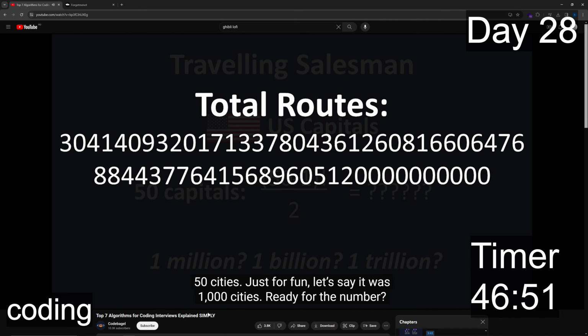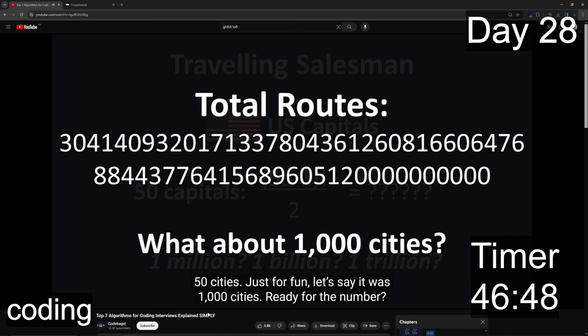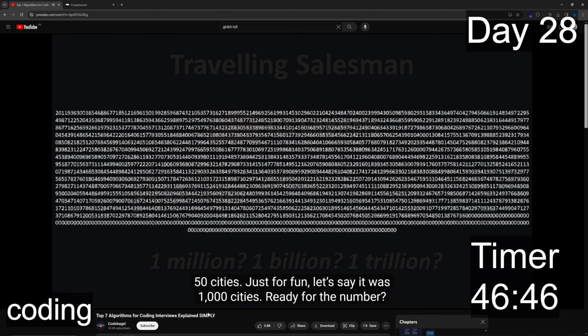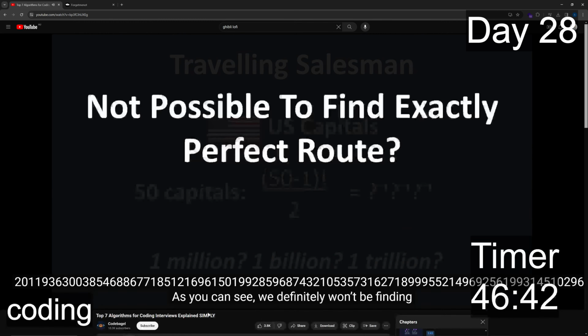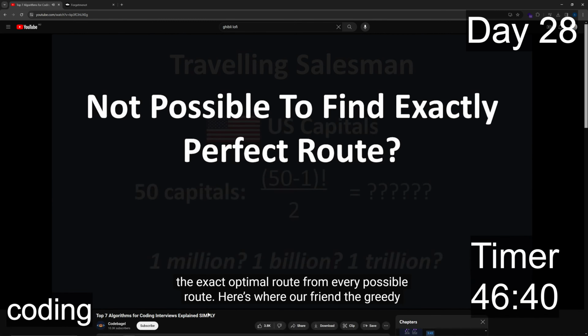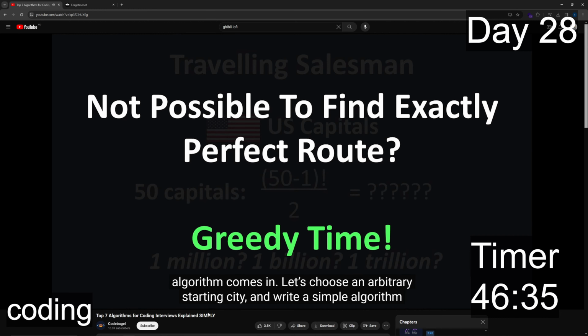Just for fun, let's say it was 1,000 cities. Ready for the number? As you can see, we definitely won't be finding the exact optimal route from every possible route. Here's where our friend the greedy algorithm comes in.